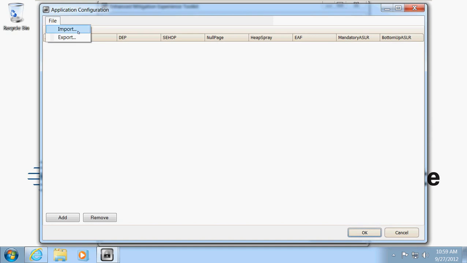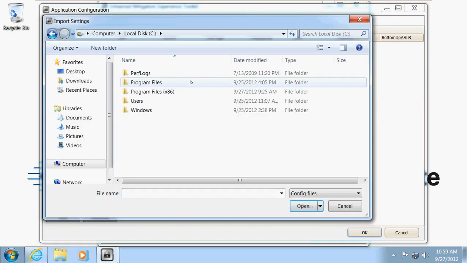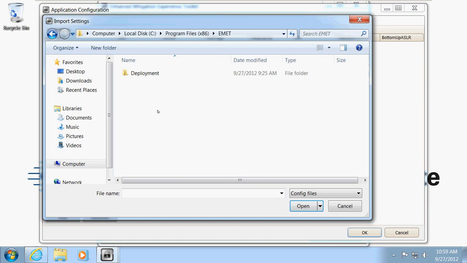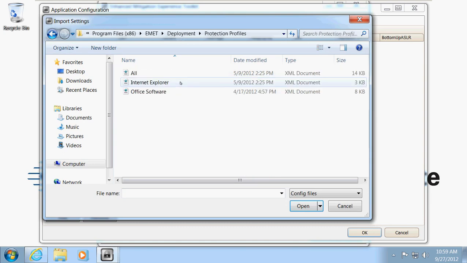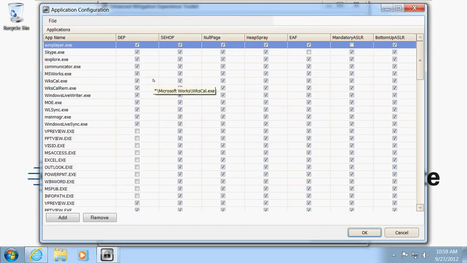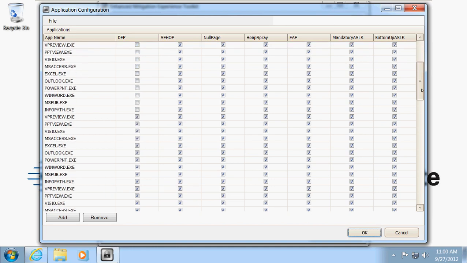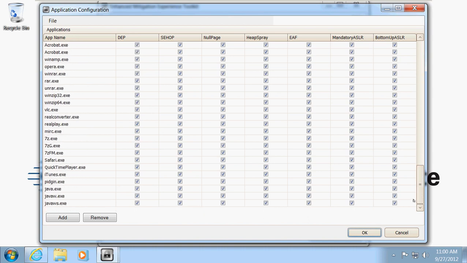Go up to File menu, click Import, double click on our C drive, go into Program Files, EMET, Deployment, Protection Profiles, and double click on All. So what this has done has added a bunch of popular applications to EMET with the already recommended mitigation settings. You'll notice that some of these are unchecked because the application is not compatible with that specific mitigation. And this list has all the major web browsers, several versions of Microsoft Office. It has Photoshop, Adobe Reader, Java.